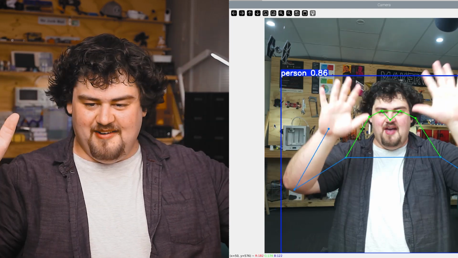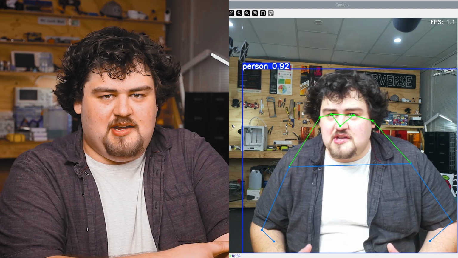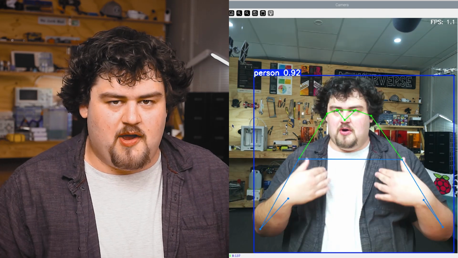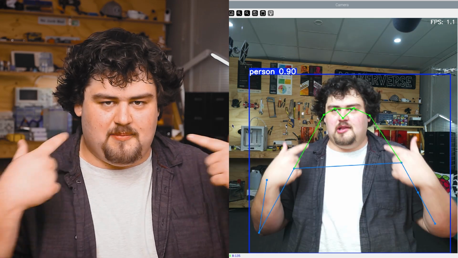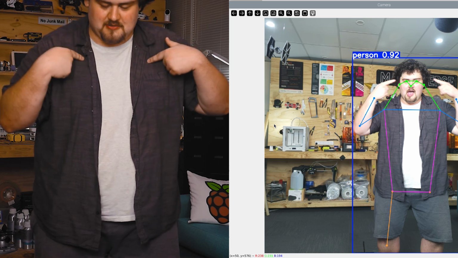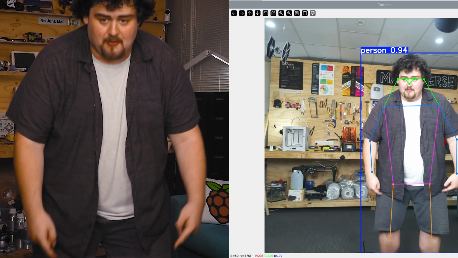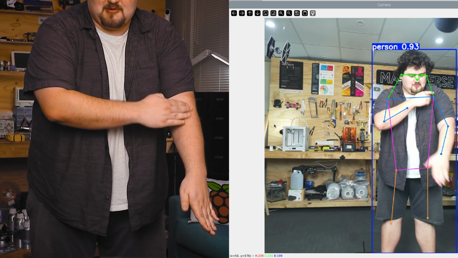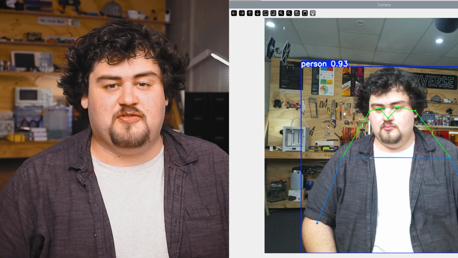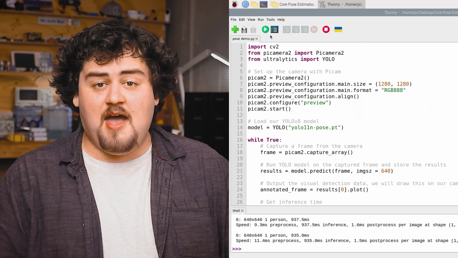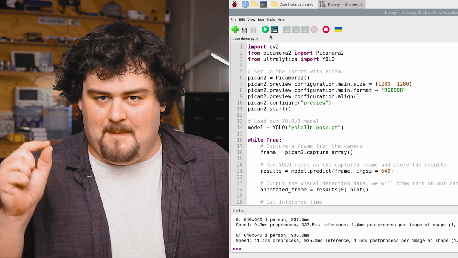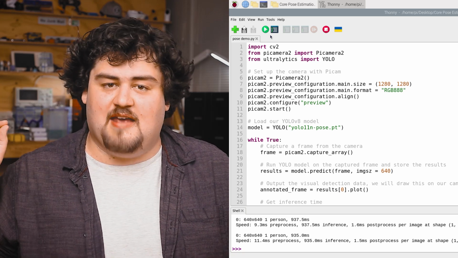How cool is that? As you can see, our Raspberry Pi is calculating the location of these dots on my body, which are called the key points, and it's drawing lines between some of them to figure out the pose of my body. And if you ever want to close this down, just hit Q. And that is how easy it is to get going with pose estimation, but we can make that better. It's a little bit slow, so let's get into that.